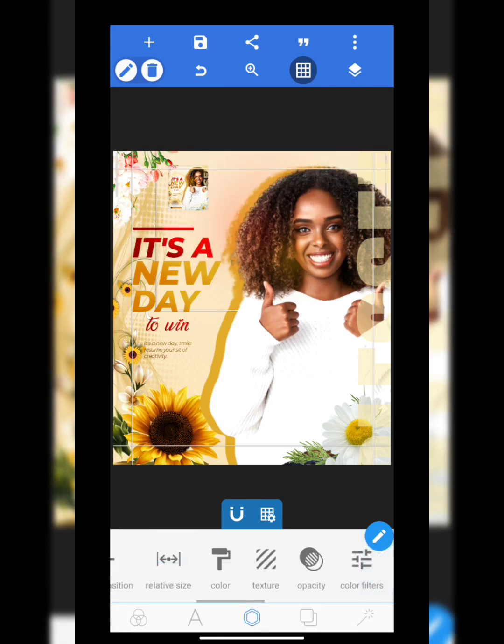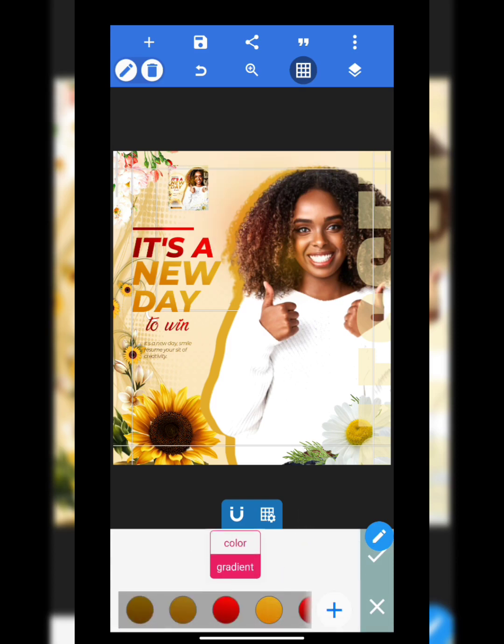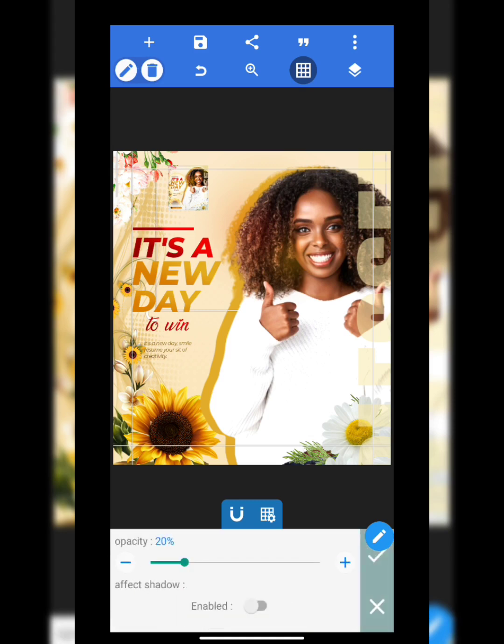After I reduce the opacity, now change the color gradient to something like this. Now this is what I did. This is everything I did. Now where is that stuff? Let me increase the opacity so I can see it.